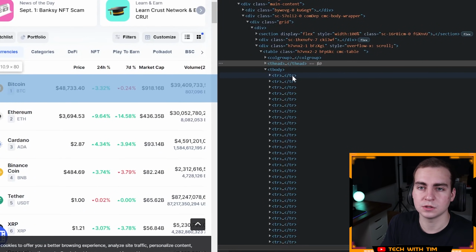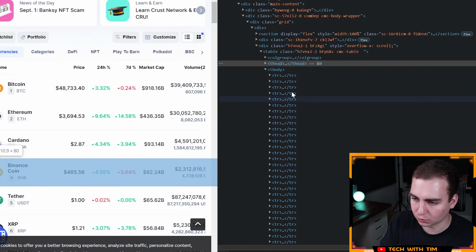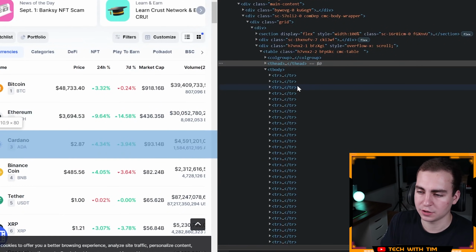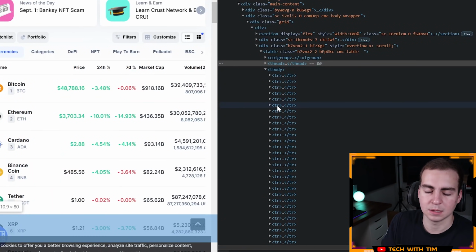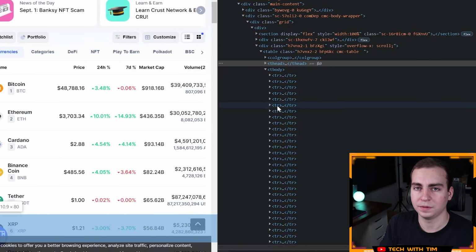What we can also do is look at the siblings of tags that are within the same level of the tree. So all of these table rows here, they're all siblings of each other because they're at the same level, they have the same parent. And so from any one of these table rows, I can go to the next sibling or the previous sibling.